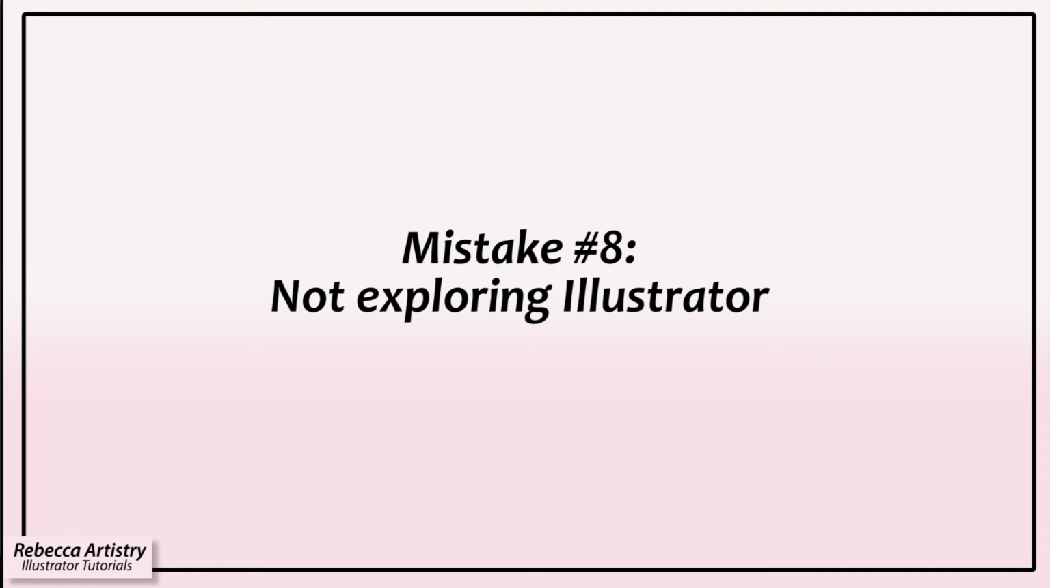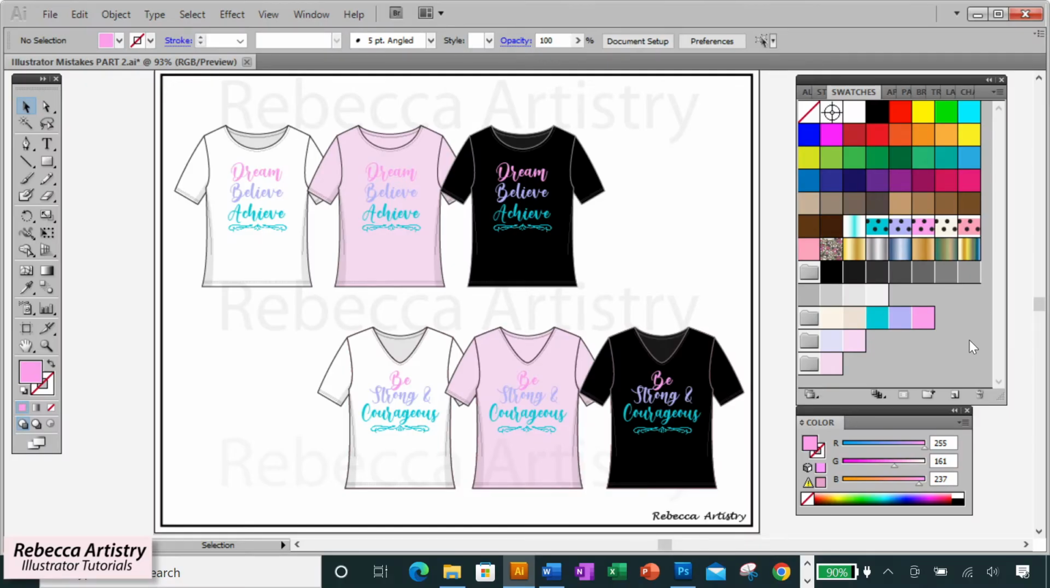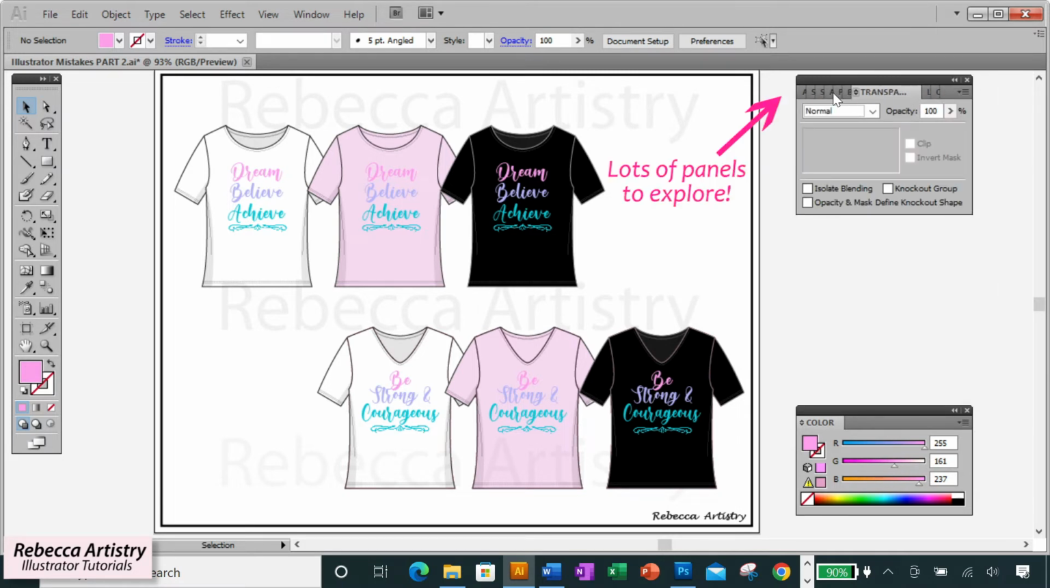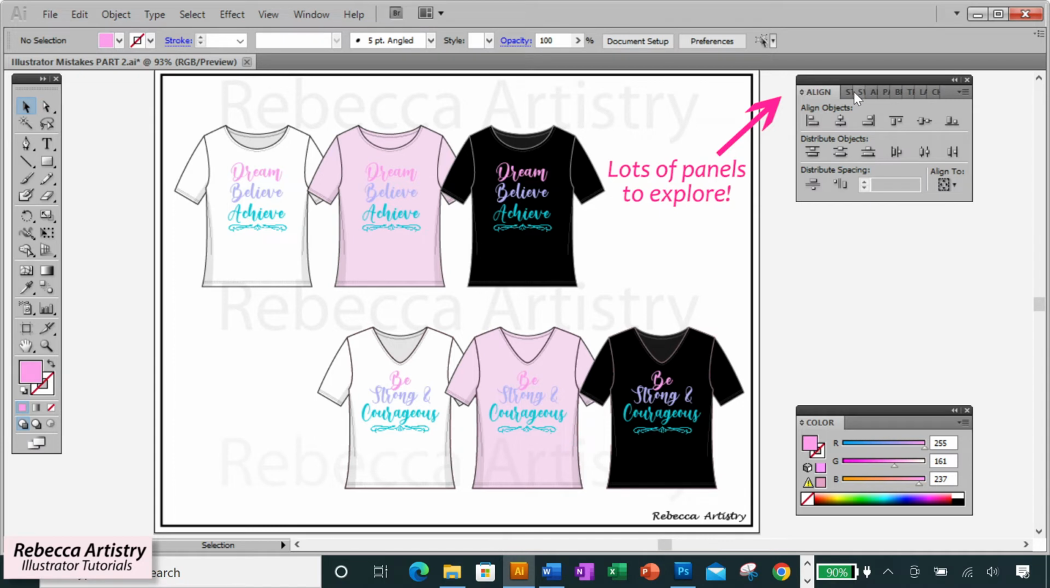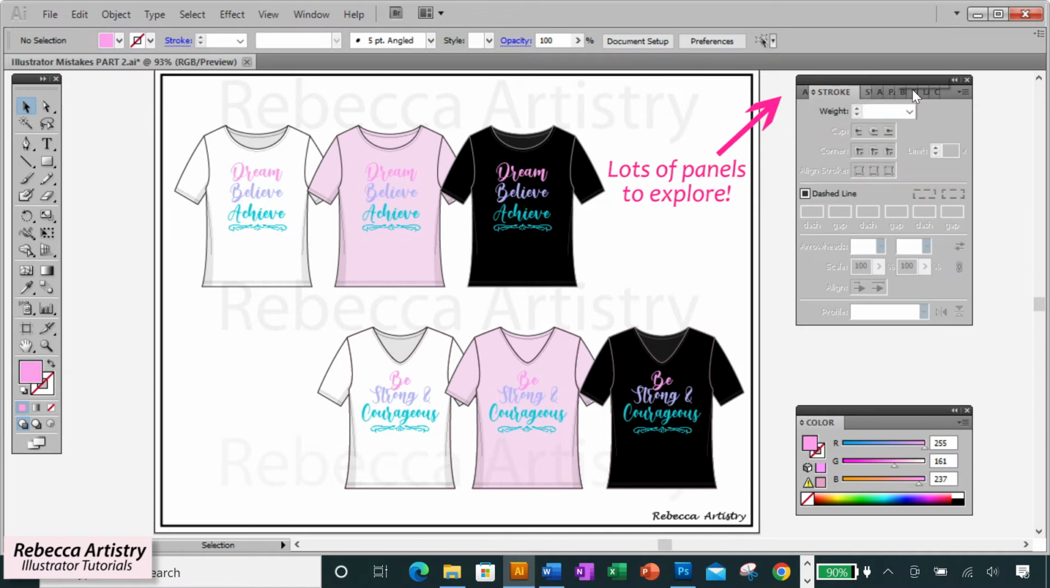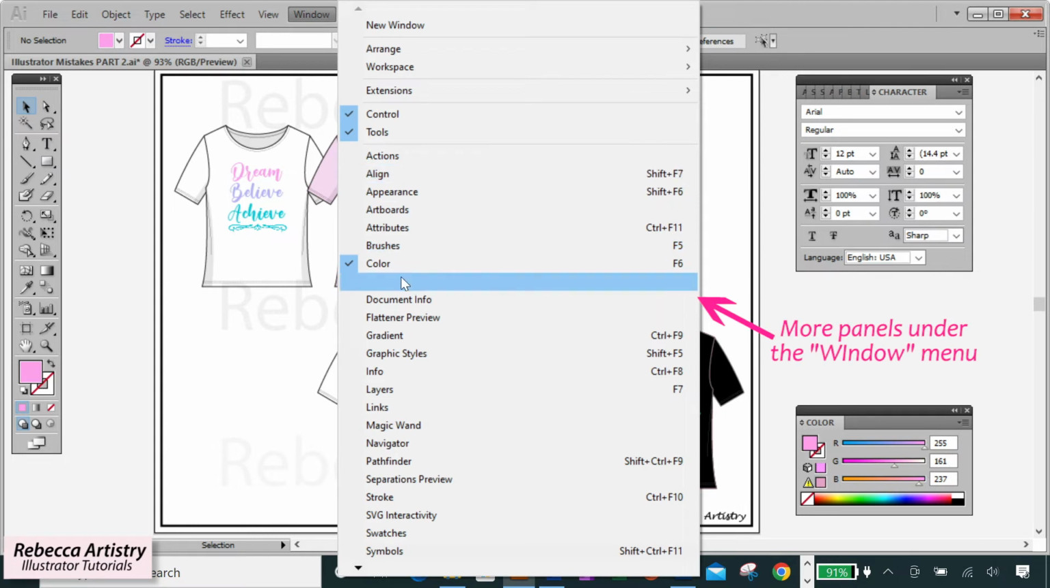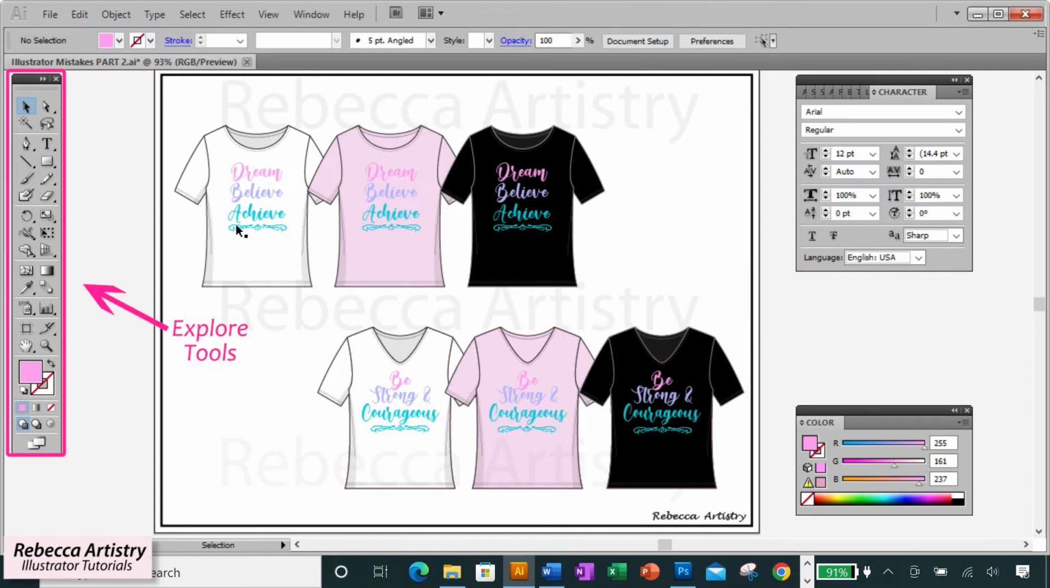Mistake number 8, not exploring Illustrator to see if there's a better way to do something. This mistake is not the same as the keyboard shortcuts we spoke about in part 1. This is about learning your panels and exploring different methods of doing things in Illustrator. It's about updating your knowledge, finding out about different ways to change colors, different ways to fill patterns in, etc. Don't just stick to one way of doing things, especially when it feels like there must be a quicker way to do something. With Illustrator, oftentimes there is, but you didn't take the time to research and learn. You can learn a lot just by exploring your panels or exploring a tool that you haven't used very much.